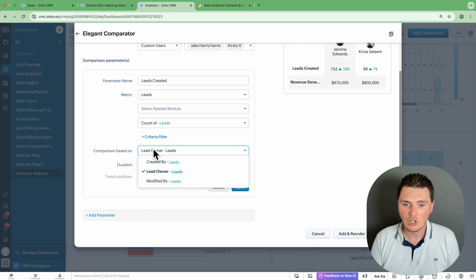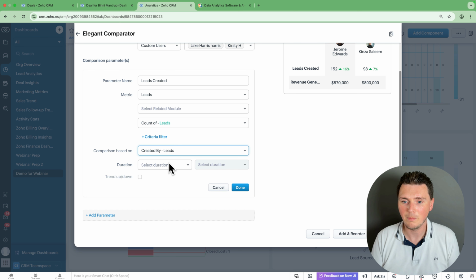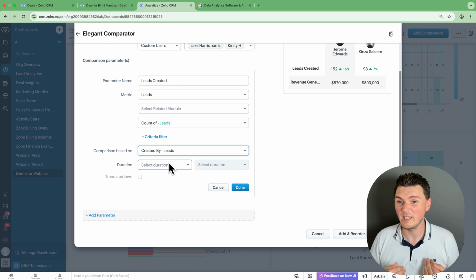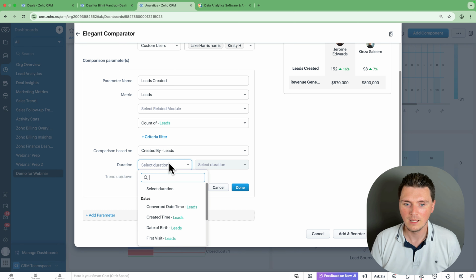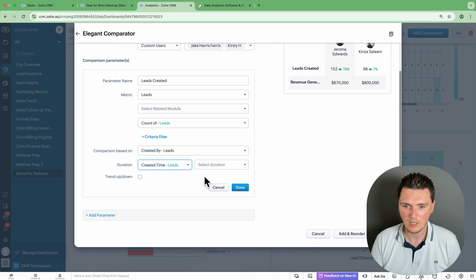Now I'm actually going to change that because I want to see leads created. So instead of it being lead owner, which is what it defaults to, I'm going to change it to created by because that's how I want to see it. Because if I created a lead and then assigned it over to Kirsty, I still want the credit for creating that lead. I'm also going to add a time frame. In this point, I'm going to do created time and we'll do this month.